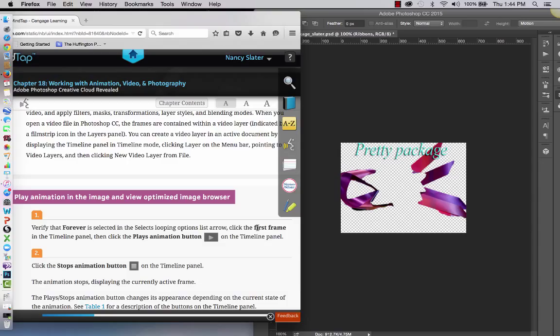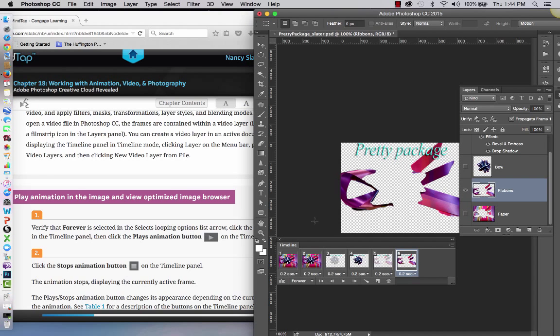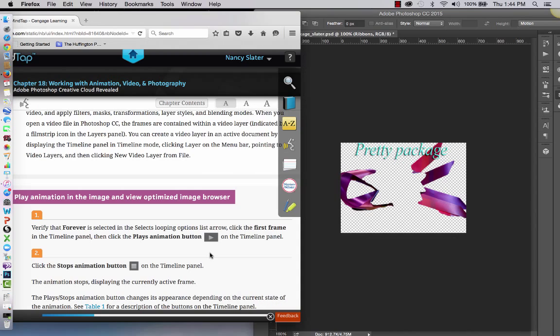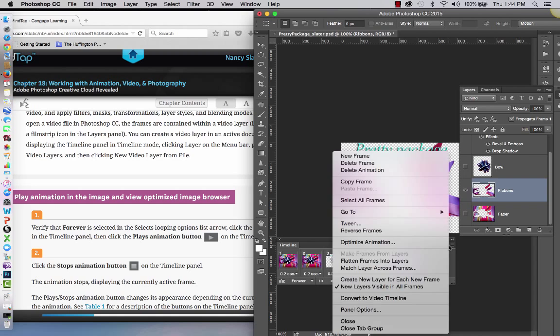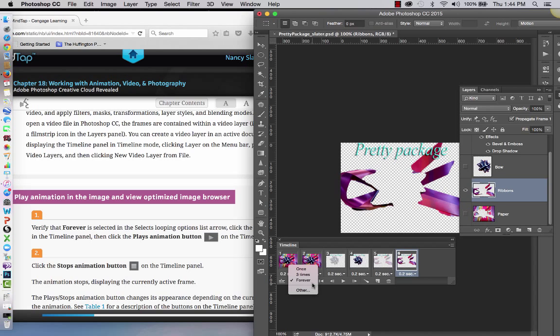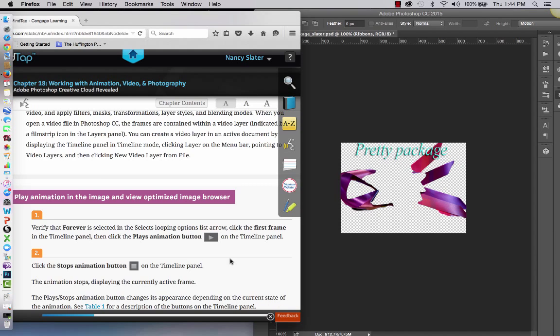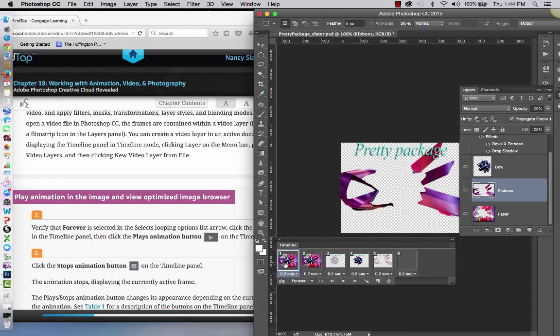Okay, so now we're going to play the animation in the image and view optimized image browser. So we're going to go back to our document, verify that forever is selected in the Selects Looping Options list arrow, which it is. And then we're going to click the first frame in the timeline panel and click Plays Animation button on the timeline.